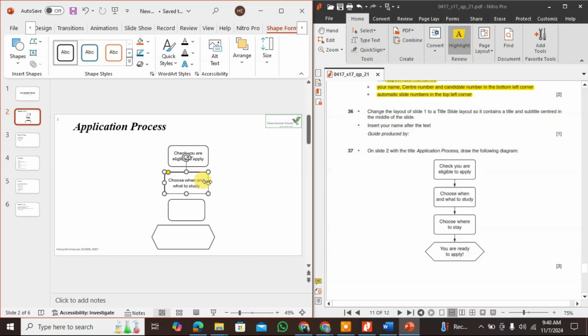Need to adjust this a bit, and then choose where to stay. And then the final one says that you are ready to apply, with an exclamation mark. Okay, please take note that I am trying as much as possible to make it look exactly like the one that was given.